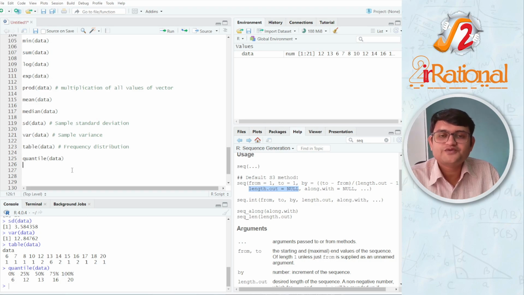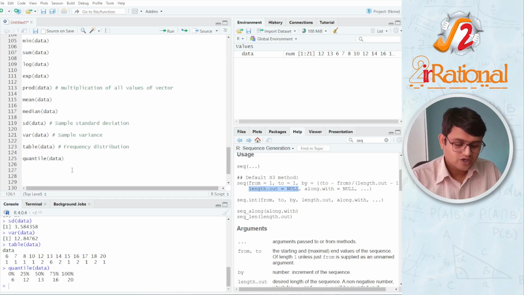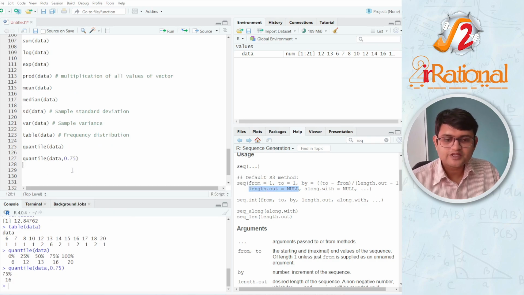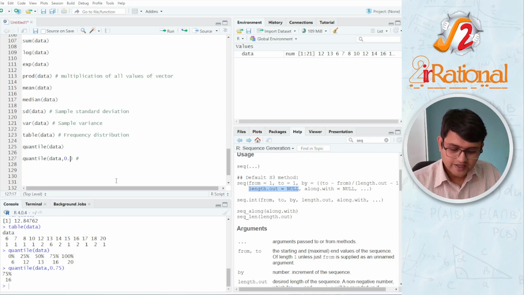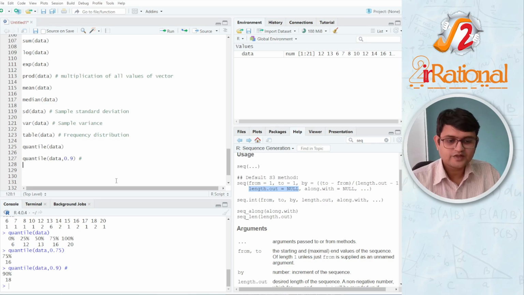But if you want only the third quartile, you can specify that in this quantile function. Quantile data, comma 0.75. This will give me the third quartile. So we'll call it the 75th percentile, because this is specifically 75 percent. You can use this to find any specific percentage. If I write 0.9, it will give me the 90% value.